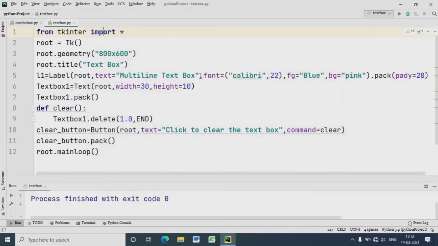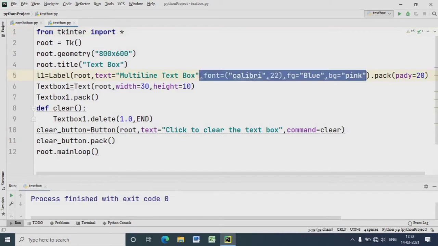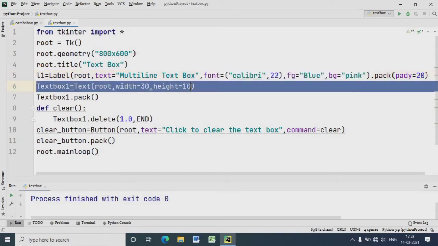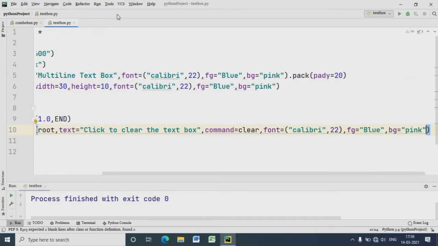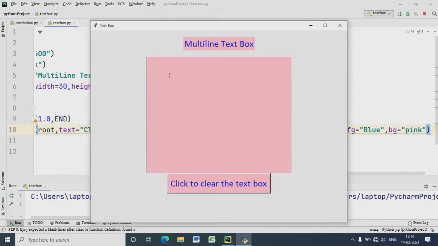We will copy the syntax of font, foreground and background color of the label and paste in the text box and also in the button so that it will look nice. Again we will run the code to see how it will look like. We will write something in the text box and we will try to delete it by clicking the button. So far so good. As you can see, if you will click on the button, the data written in the text box is deleted.